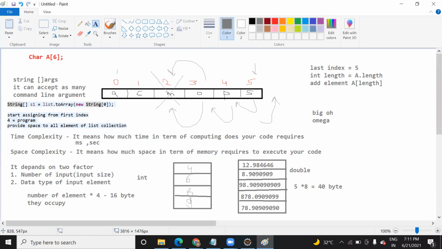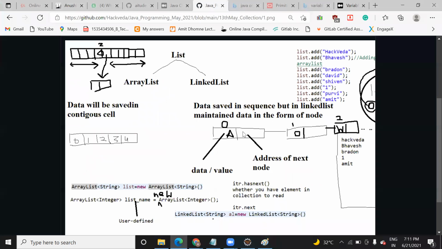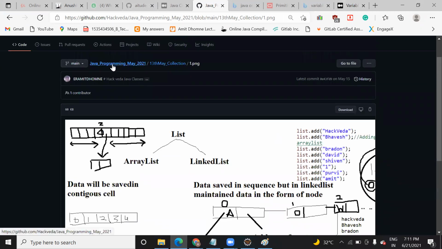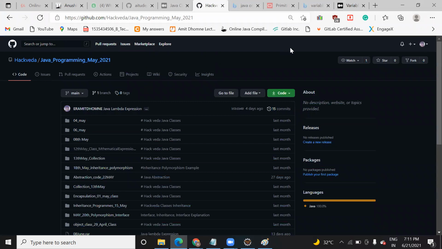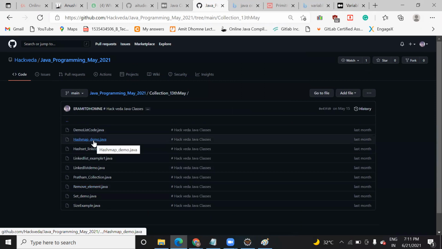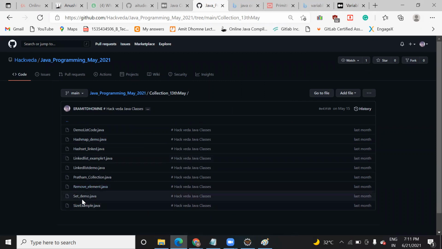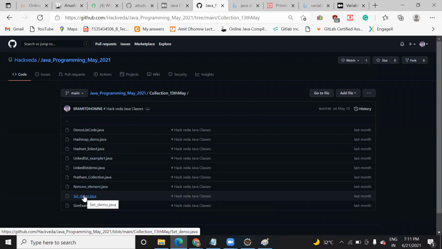So now will you be able to do this code that I've explained? When you go to this GitHub account, inside this GitHub, this is the folder, 13th May collection. Inside that, all the things are there. I have explained how to remove an element, what a set is, what a hash map is. Set is nothing but a similar syntax. The only thing is that, okay, let me show you the code.